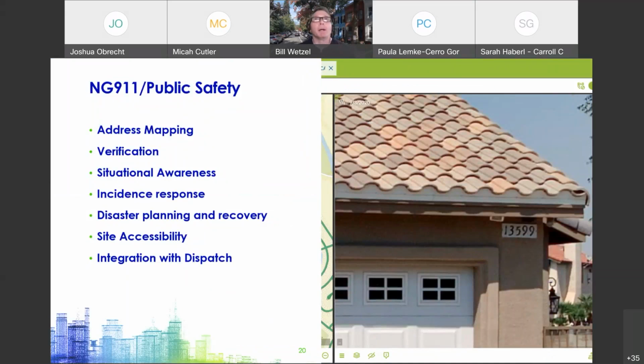NG911, public safety. You can actually use this to map or verify addresses, as you can see here in the screenshot. You can zoom in really tight on building structures and identify their address location. A lot of public safety will use this for situational awareness when they're en route on a call. They can bring up the street level imagery to see the layout of a building, of a structure, and they can get it from that street level perspective, not just from an ortho or an oblique layer.